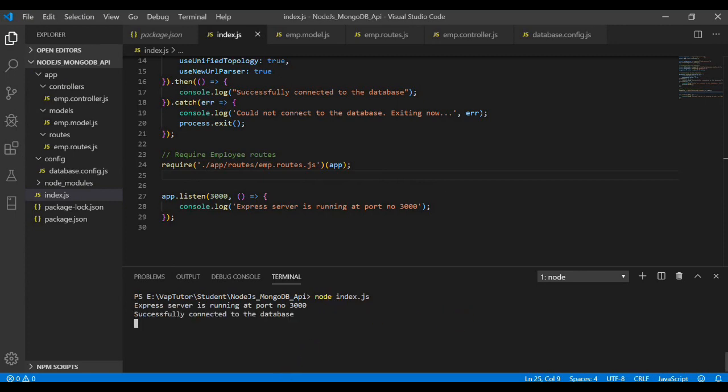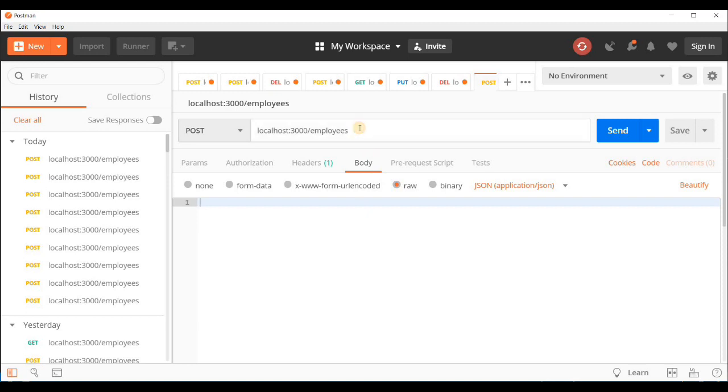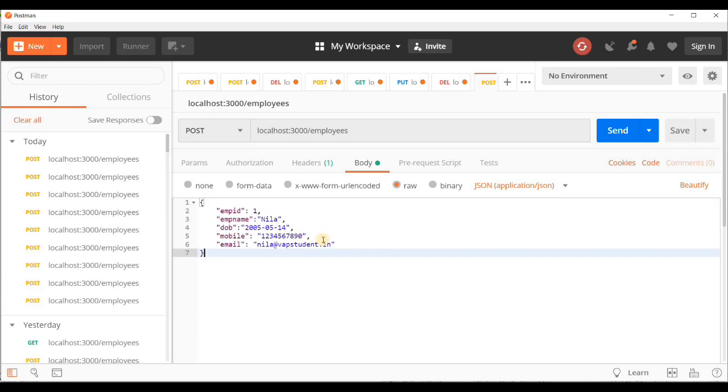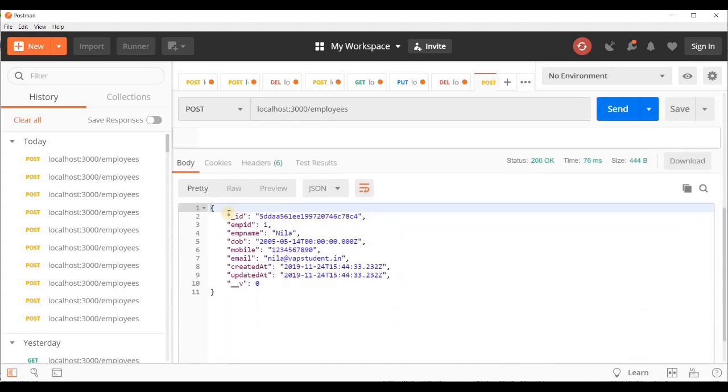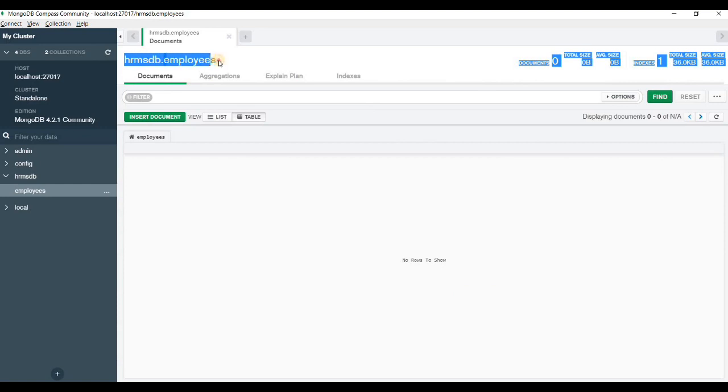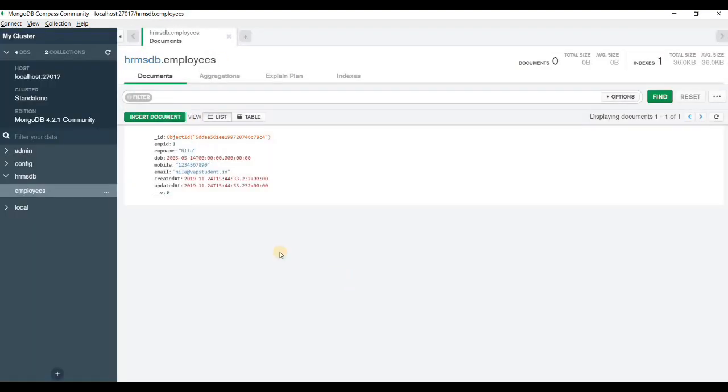Server is running. Open Postman, type the URL and select post method. Add the body contents like this and select JSON as the type. Now click the send button and you can see the result. In MongoDB, you can see the inserted values. As I said earlier, createdAt and updatedAt fields would have been created. Underscore ID is the default field coming along with each collection with unique data.